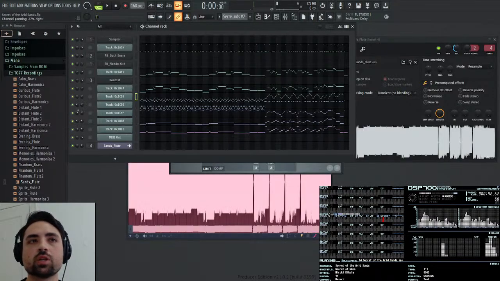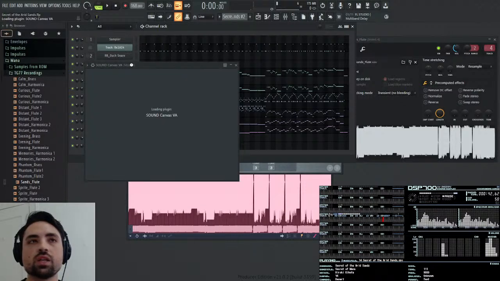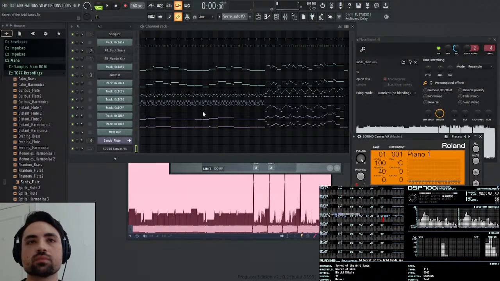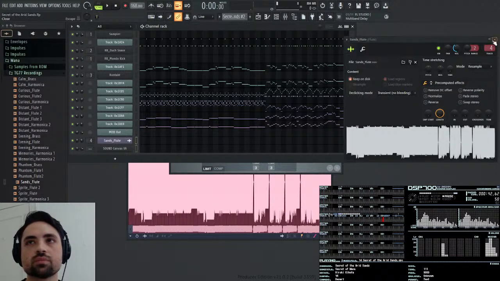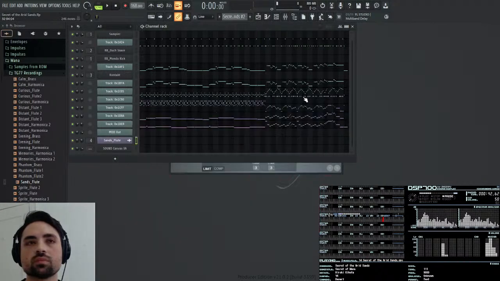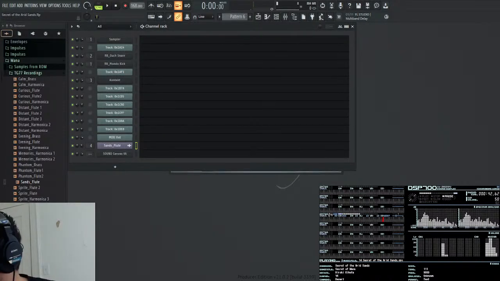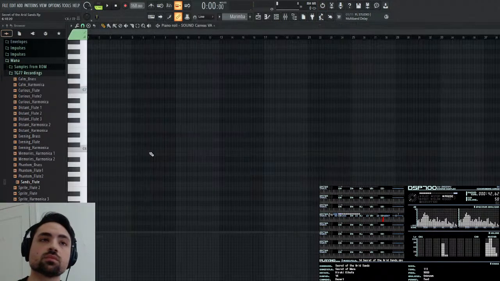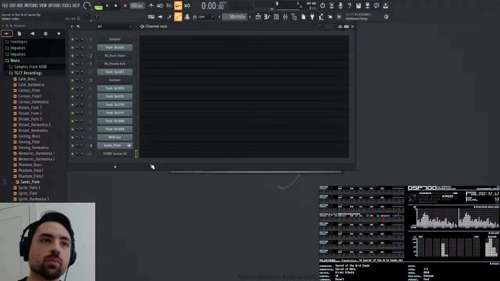And each of these marimba channels are panned differently, so we need to have separate Roland Sound Canvas VA instances. We go to SC55 and select chromatic percussion and marimba. Take down the reverb, like turn it off, and let me go find first empty and call this marimba. And let me call this channel marimba as well.